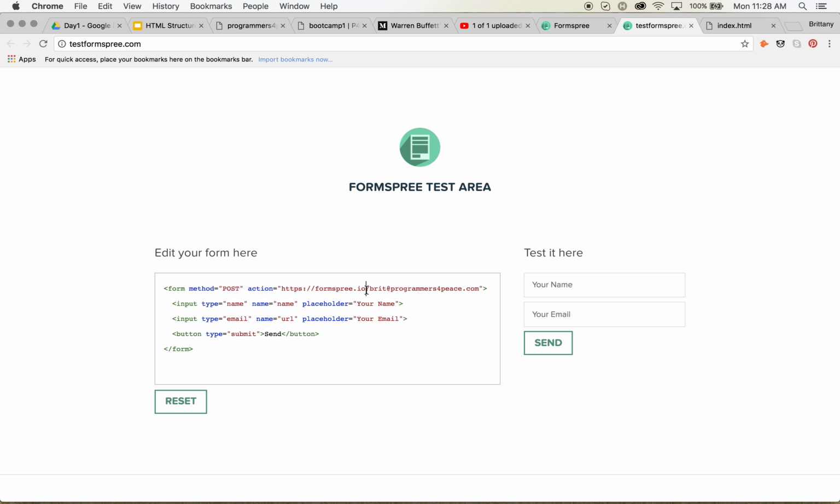Now, I've already inputted my email here, but you will have to input yours, whatever email you want the form sent to. And then we can add our HTML elements to the form. So it comes with name and email, or yours might look a little different, but it comes with a few elements already, but we can add or take away things that we need or don't need in order to make a form that's custom to us.